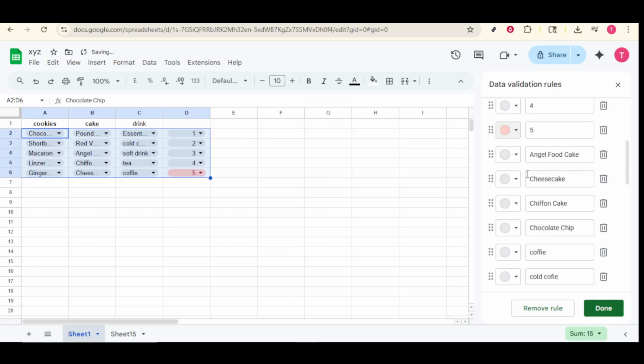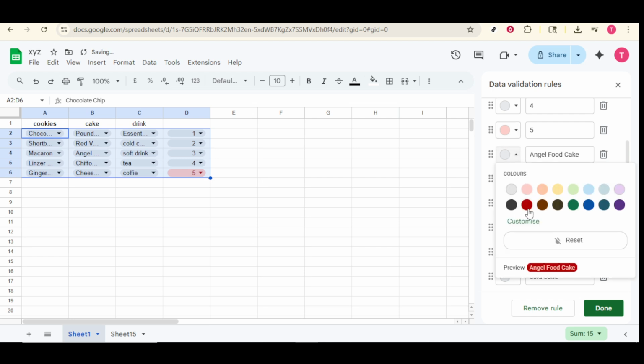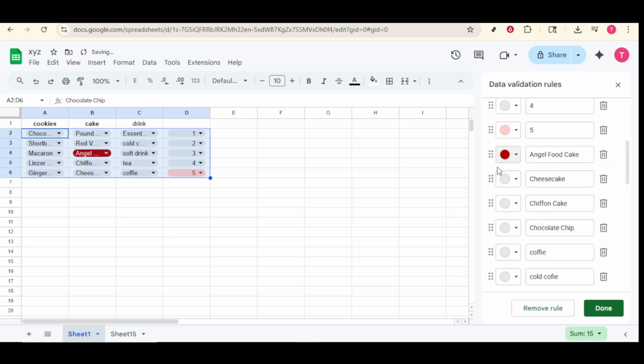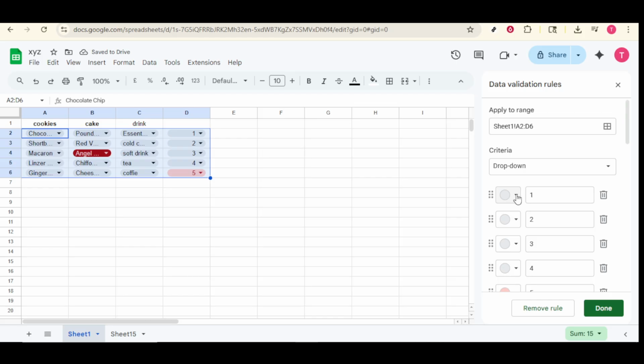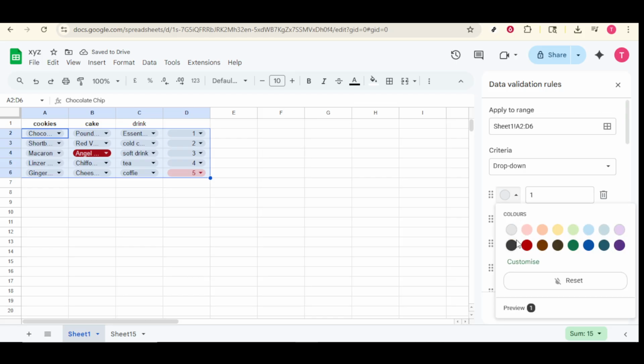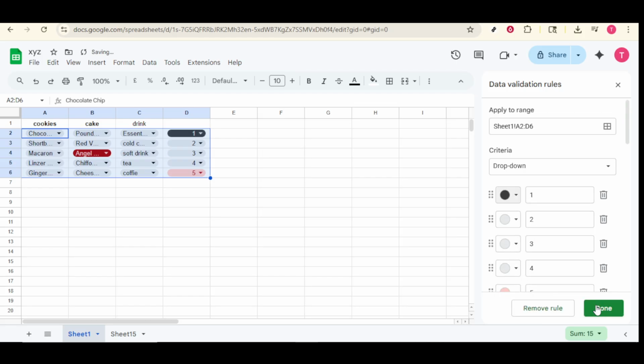Now this part is optional, but it's a great way to add an extra layer of clarity and customization. Assign colors to each option from the dropdown. This is particularly useful if you're dealing with categories that benefit from visual distinction, like urgent versus non-urgent. Finally, when you're content with your setup, click on Done.